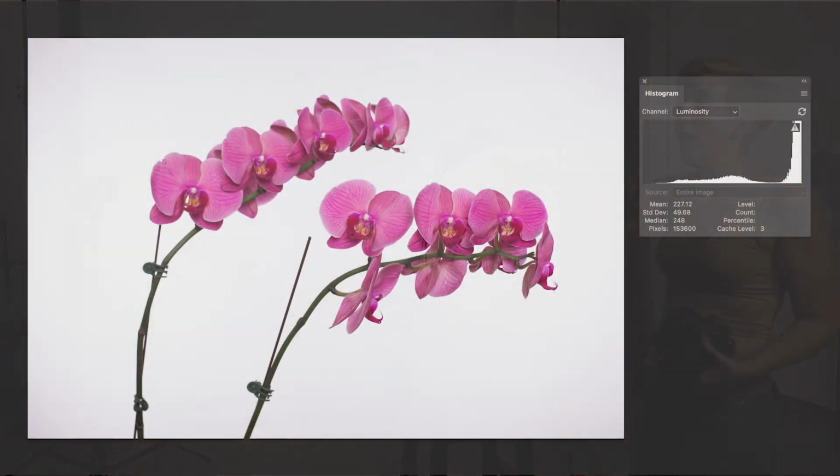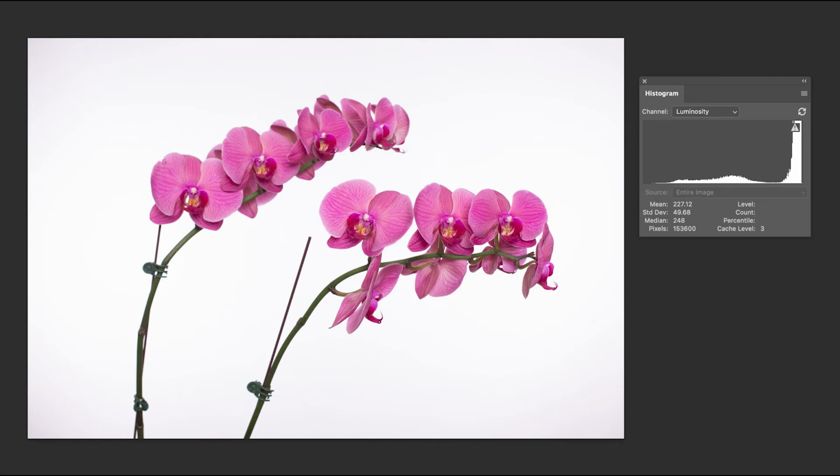So in this instance, typically we would say that we don't want any peaking, right? We don't want our highlights on our graph to go all the way over to the right hand side of our histogram. But in this case, we actually do want to see that. We want to see that our histogram is all the way up against that right edge of our graph, because that means that that white background is truly white. So in this case, it looks like that is definitely what we're getting.